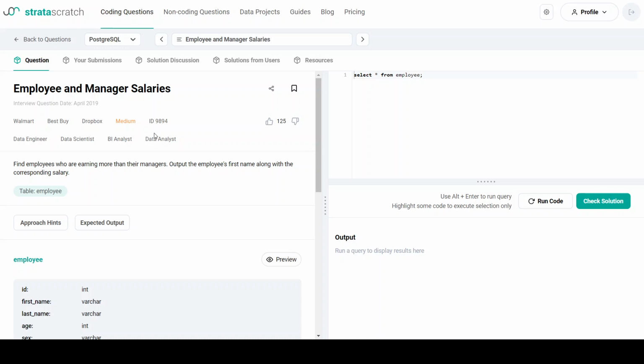Hello everyone, welcome back to another SQL problem called Employee and Manager Salaries. This has been asked in Walmart, Best Buy and Dropbox, and it is a medium problem. The question says we have to find employees who are earning more than their managers, and then output the employee's first name along with the corresponding salary. This is a very common question which is asked in interviews.